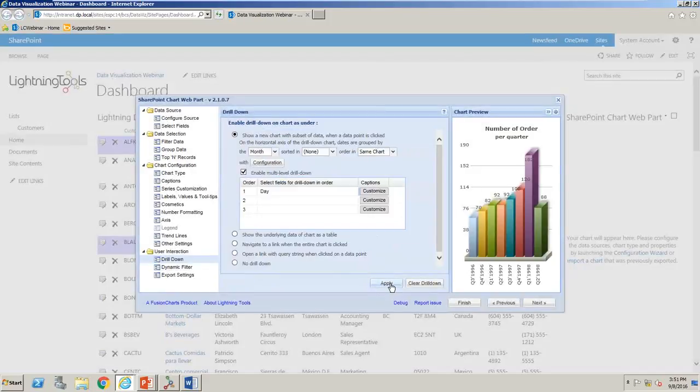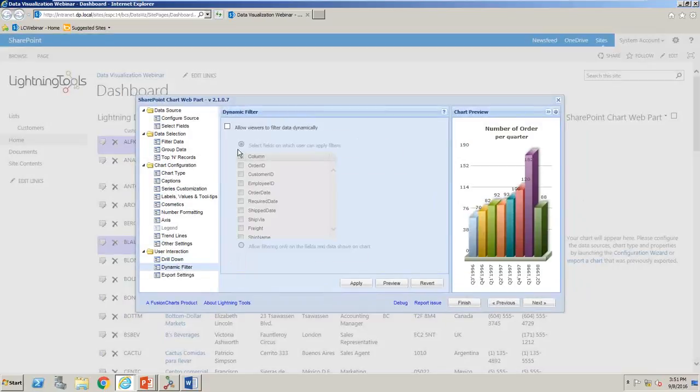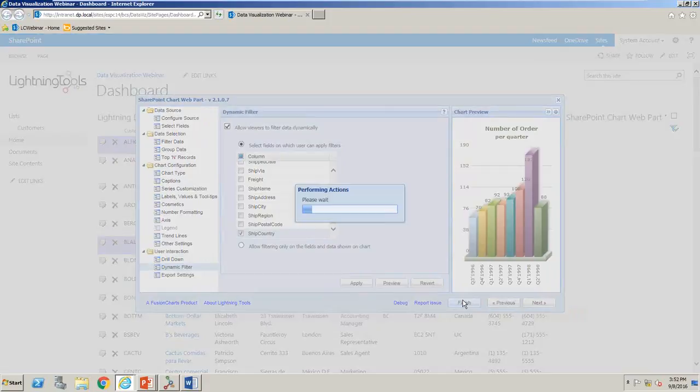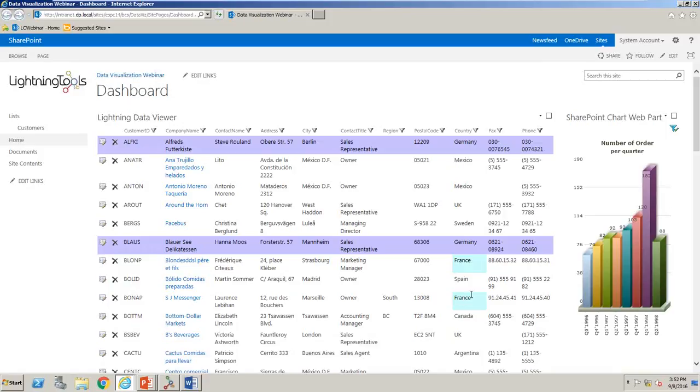Then we've got the dynamic filters that we can also set. So if we select the dynamic filter, I can allow the users to filter the chart. So what I might want them to do is to be able to filter on country. So we'll apply that. Okay, and then we'll hit finish, and we've got ourselves a chart.